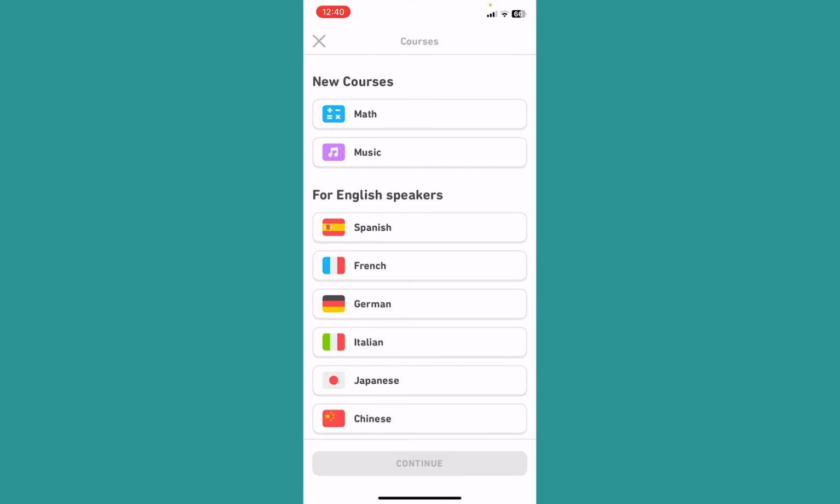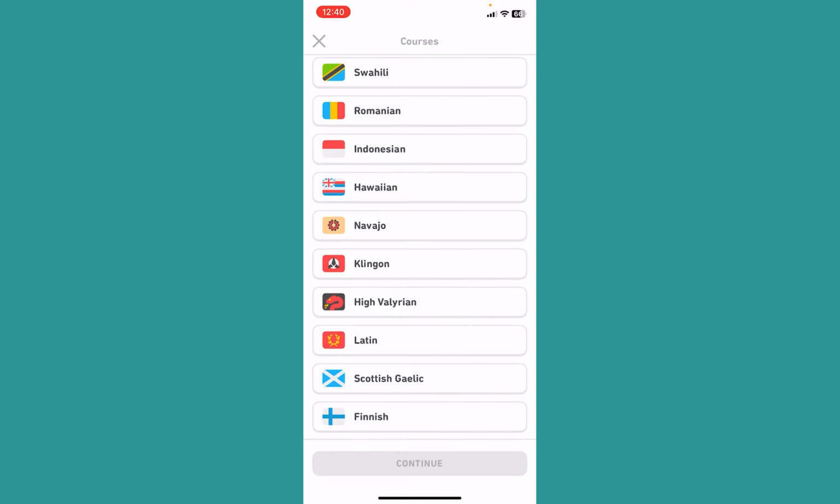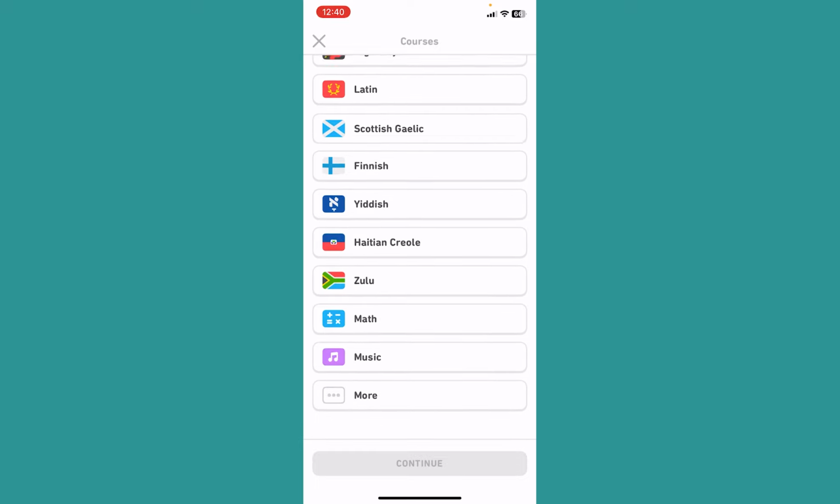Once you click on courses, try to find English. Now, the reason English is not being shown to me over here is because the current language which I'm using on Duolingo is English. So Duolingo thinks that I already know English because I'm using this app in English. So what I need to do is scroll all the way down and click on more.